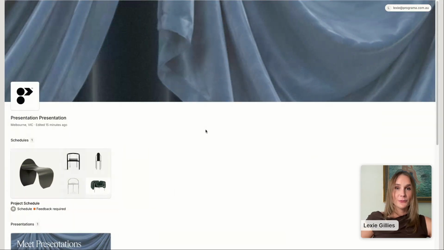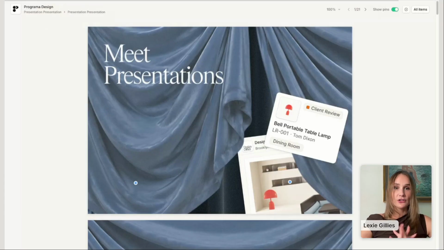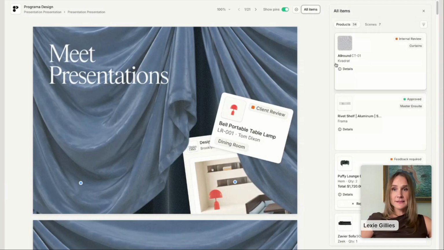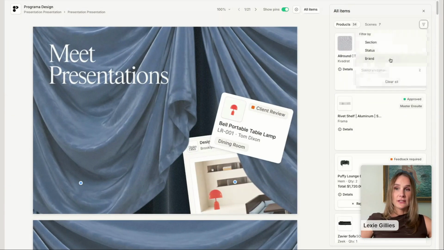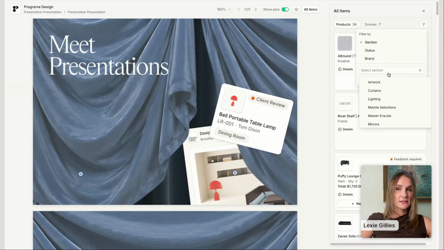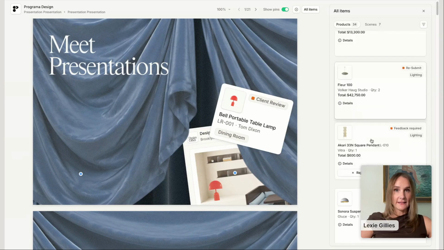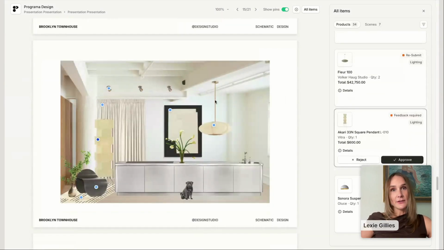Now, client-facing view, which is the most important, that's why we're all here, is getting this information over to the clients visually. So it looks very similar to what I've been presenting off of this entire time. Now, a little bit different is if I hit all items, what you can do is actually filter by a specific section. So say they wanted to look at the lighting, I can see all of the lighting that I've specified in the presentation. And if I click it, it'll take me down to that page.